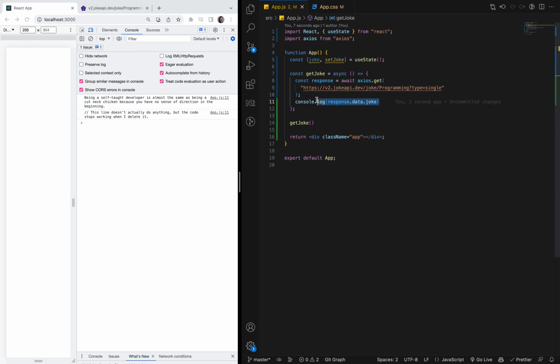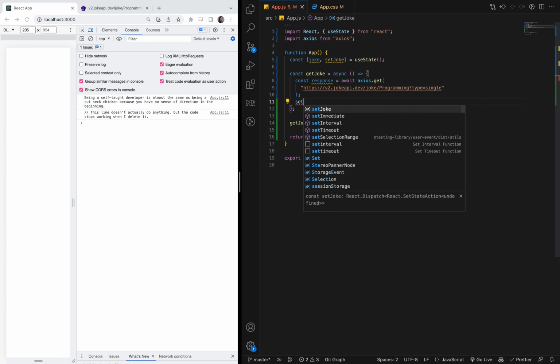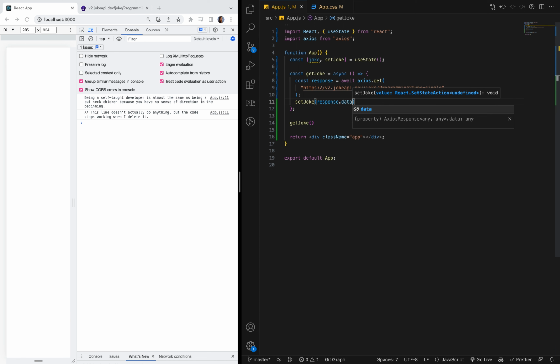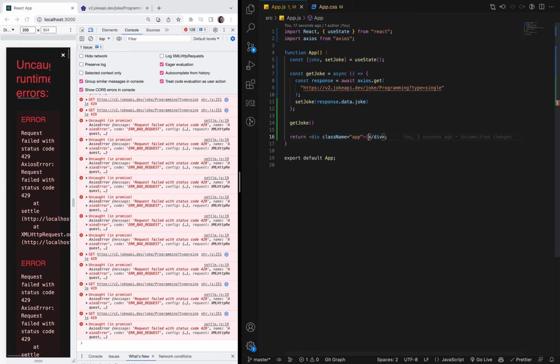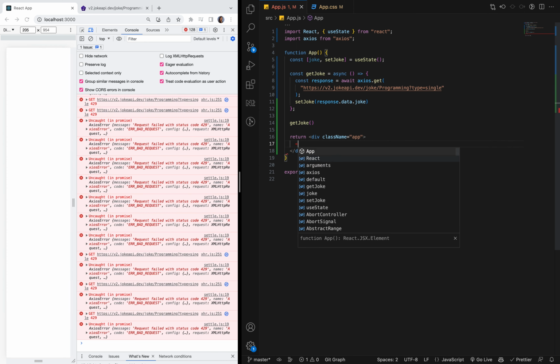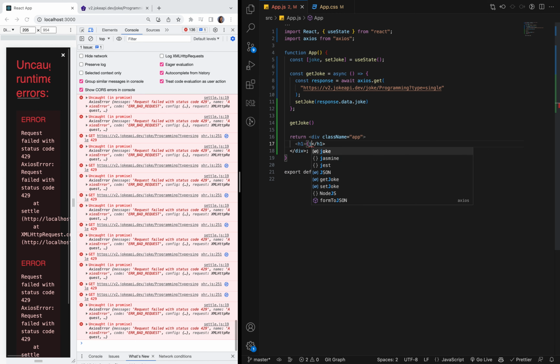Alright, so now instead of console logging it, let's use our joke setter function to set this value we're getting back to our joke piece of state. And instead of rendering nothing, we can now render our joke variable.